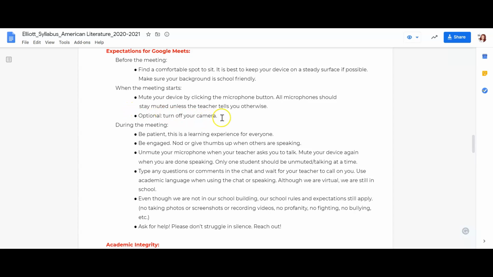Optional is to turn off your camera. You do not have to be on camera all the time. If you want to, so I can see your face if you're talking, that is fine. The only time that it will not be optional to turn off your camera, so you will have to turn it off, would be when I'm recording. But I will let you know when I am doing that, so that way you have time to turn off your camera.